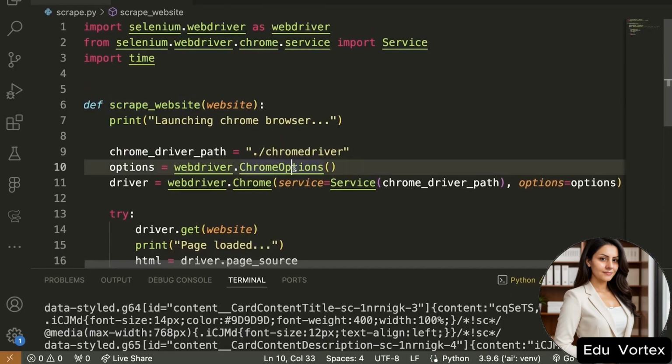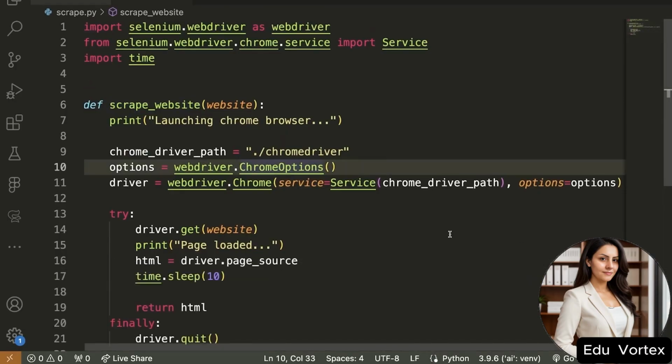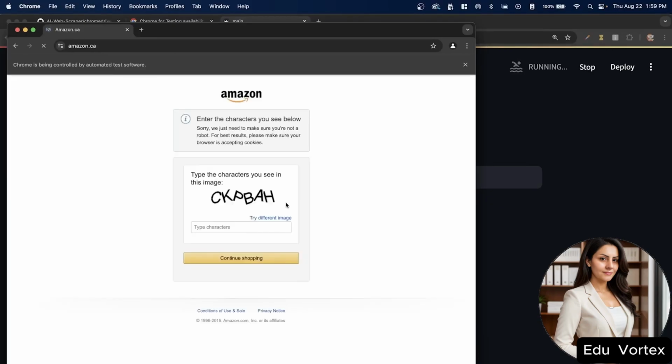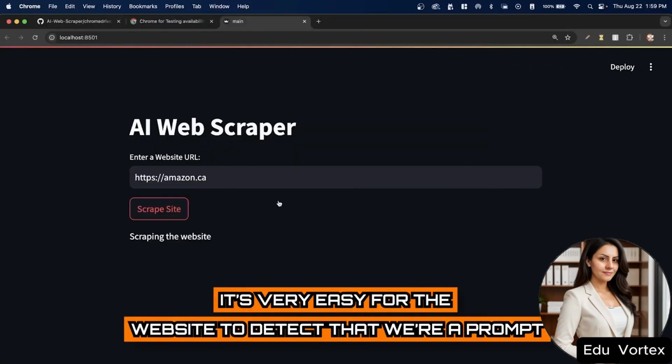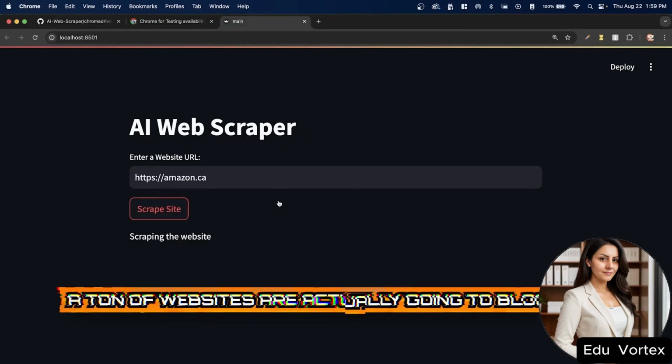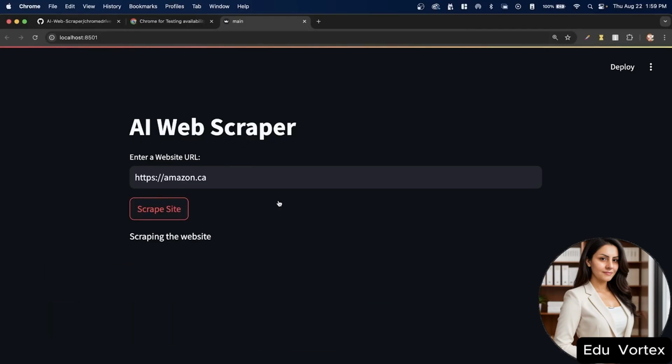However, I want to show you that this doesn't always work as expected. So if I actually try to scrape something like Amazon, so I'm going to do amazon.ca, notice what will happen here. So let's go amazon.ca and see that we actually get a captcha. And the reason for this is that when we do web scraping locally on our own computer using something like Chrome driver, it's very easy for the website to detect that we're a bot. There's all kinds of things that it can look for. And you'll notice that when you start doing this more and more, a ton of websites are actually going to block you. Now, they could be blocking you with that captcha, or they could be blocking you with things like IP bans, or just not showing you the correct content. And it could be a huge nightmare, especially if you want to put this app out into production.